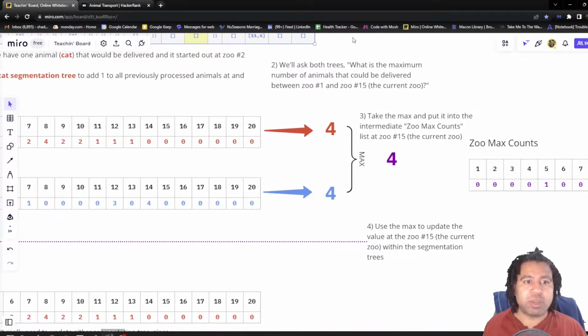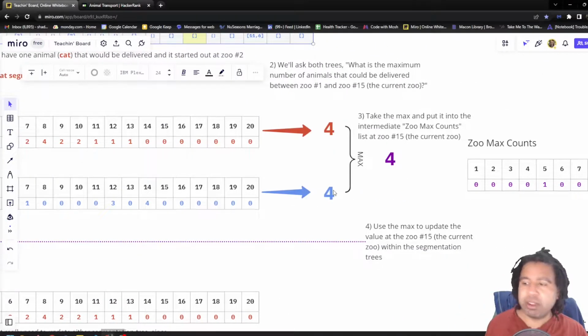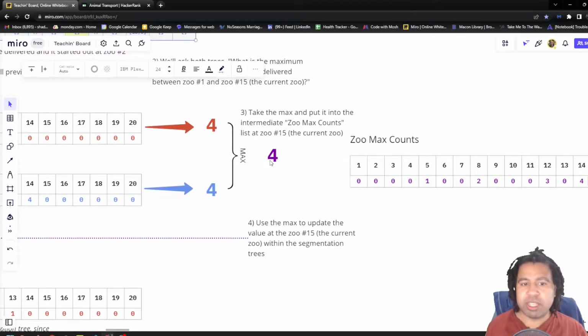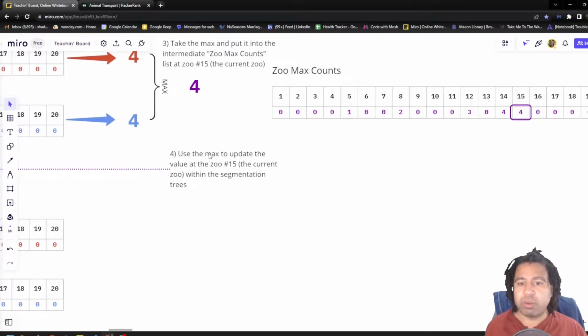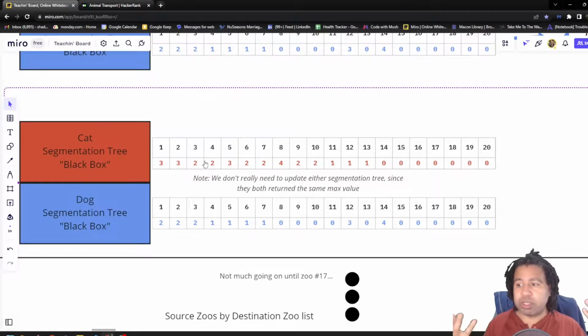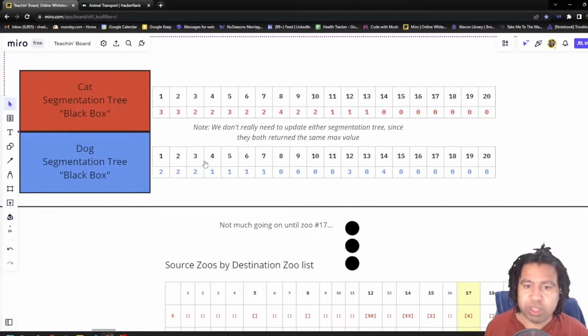We ask what's the max, we get 4 and 4. And here's kind of what's interesting. Because they're both the same value, well, we still fill in 4 for number 15 here, the current zoo. But what do we do with the update? Both of those segmentation trees, they have 4 as the max. They don't need to be told that anymore. So we don't need to update them at all when they agree on the max.